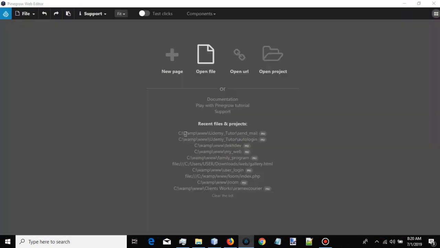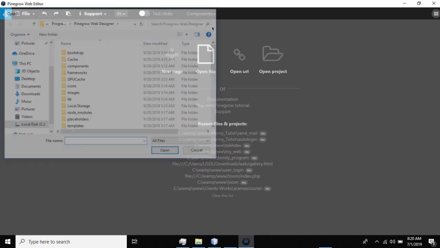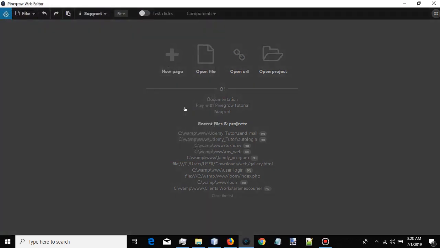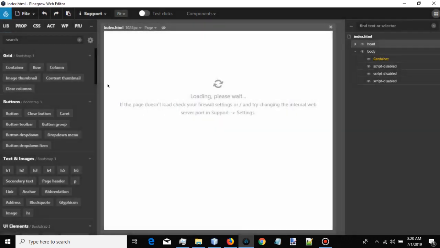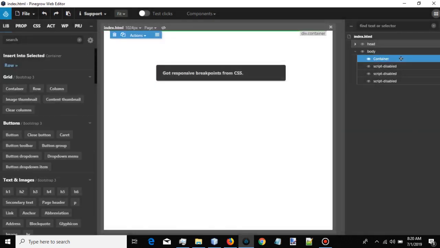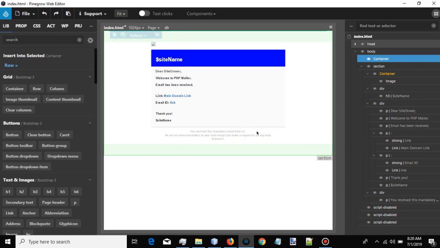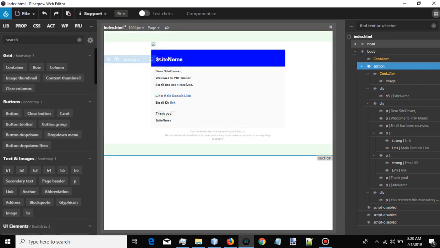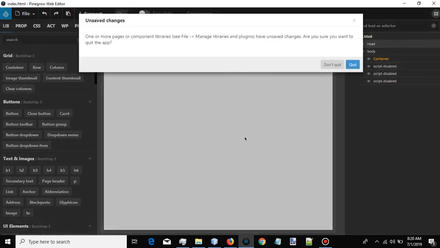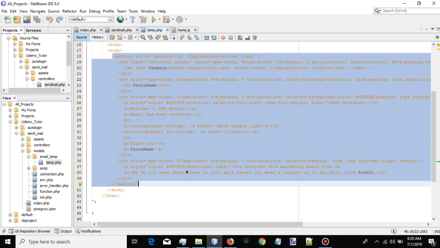So I want to quickly create a new file, and then I want to copy this here. Okay, so you can see our design. This is our design and how it looks. Here you can always inspect all. Okay, so I want to close that now, quit.